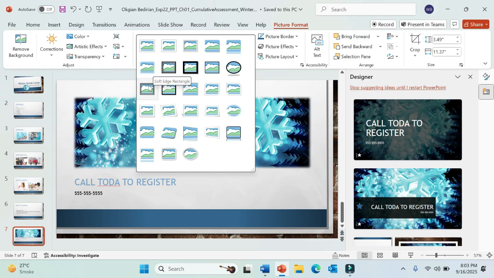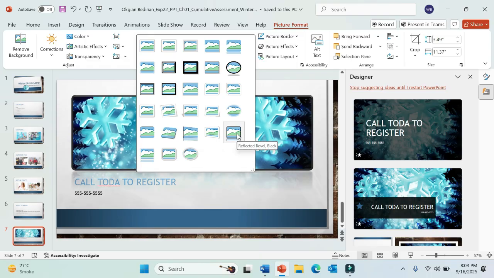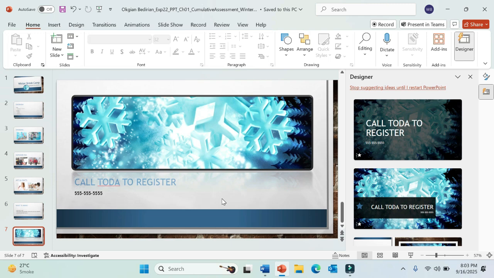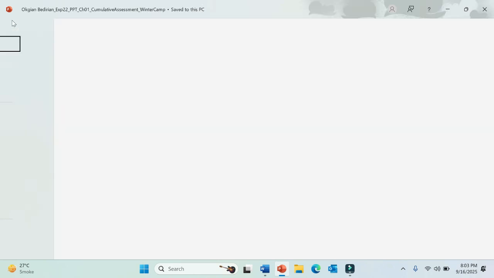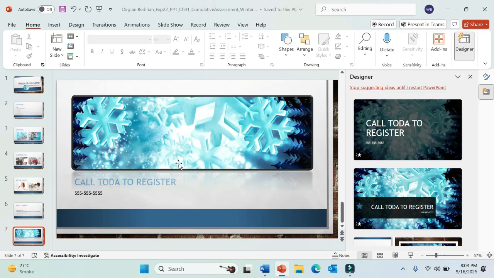We have to look for our style. So this is our style. Just click that, and then our step number 12 is done. Best practice is to save your file after each step. Just click the save.